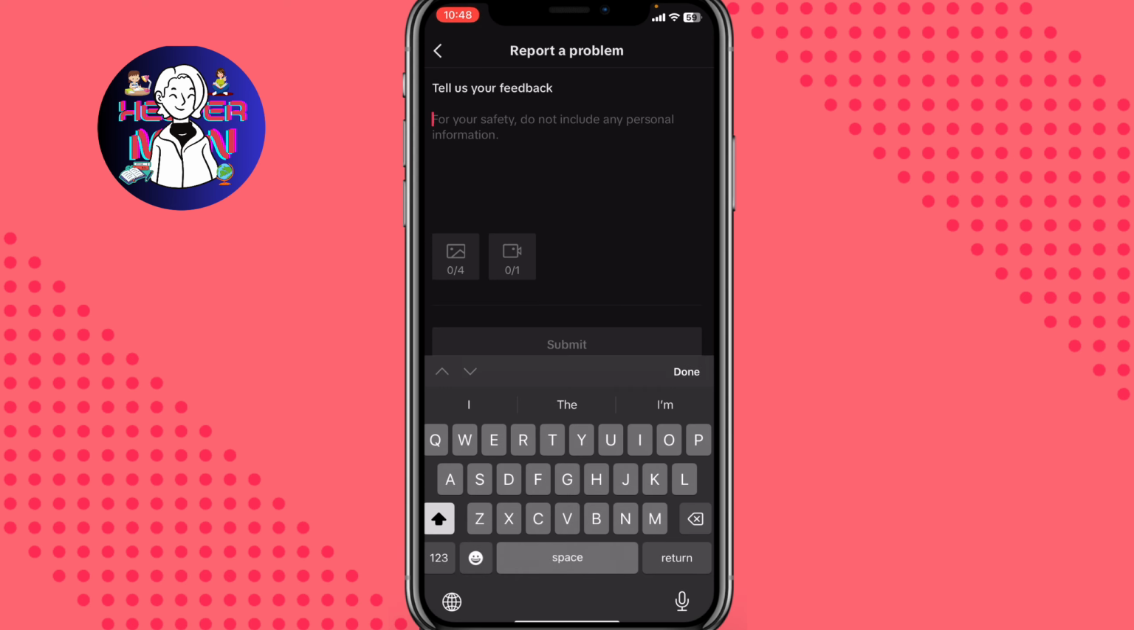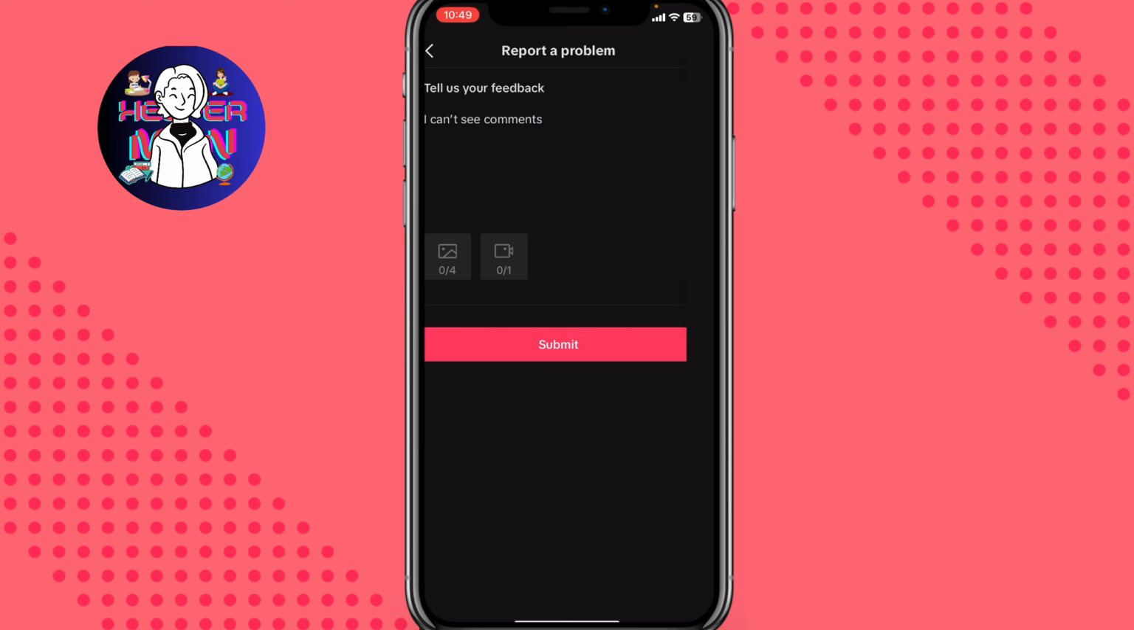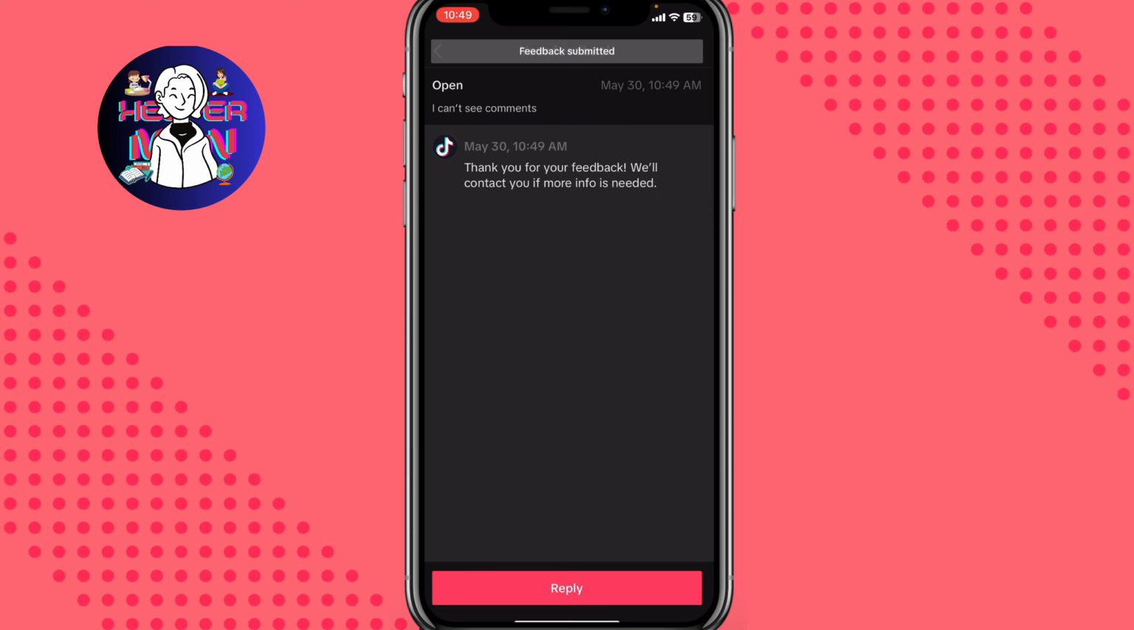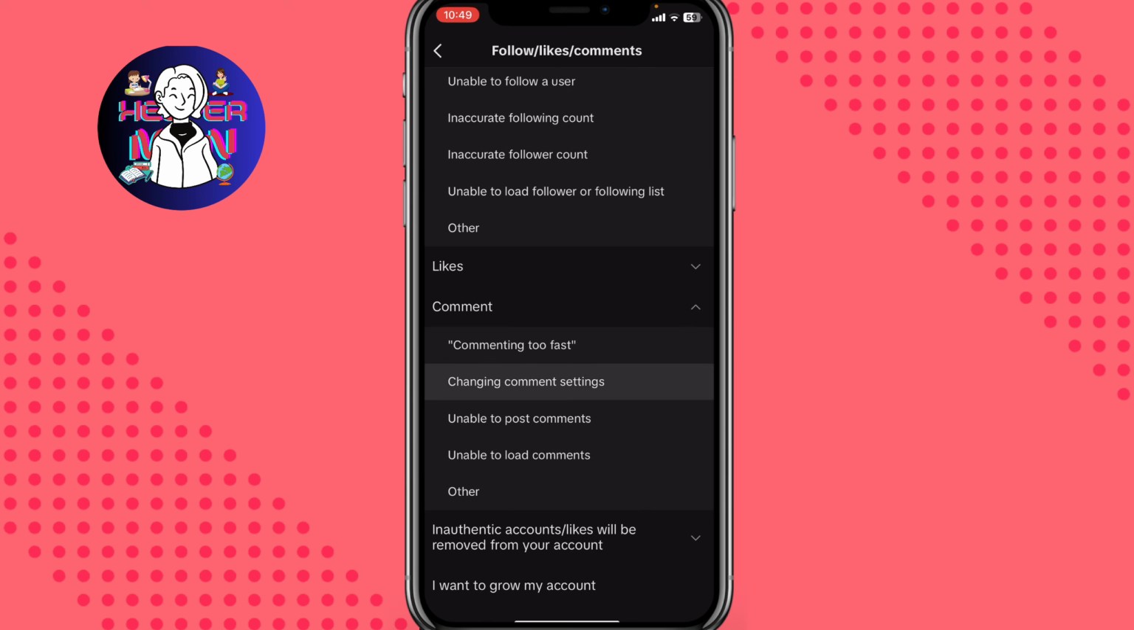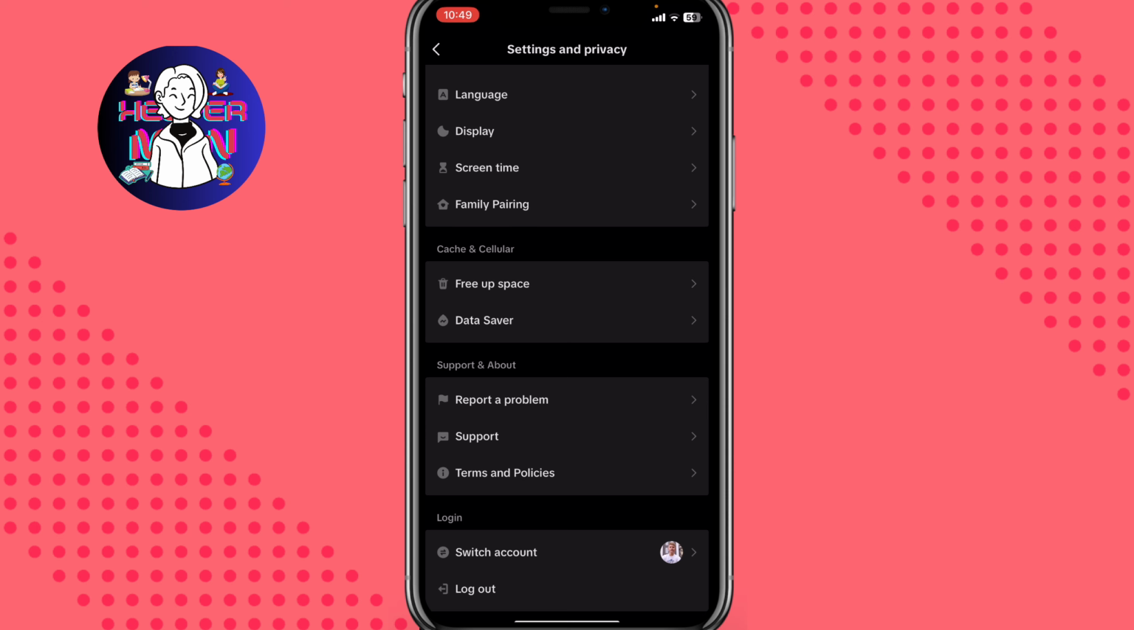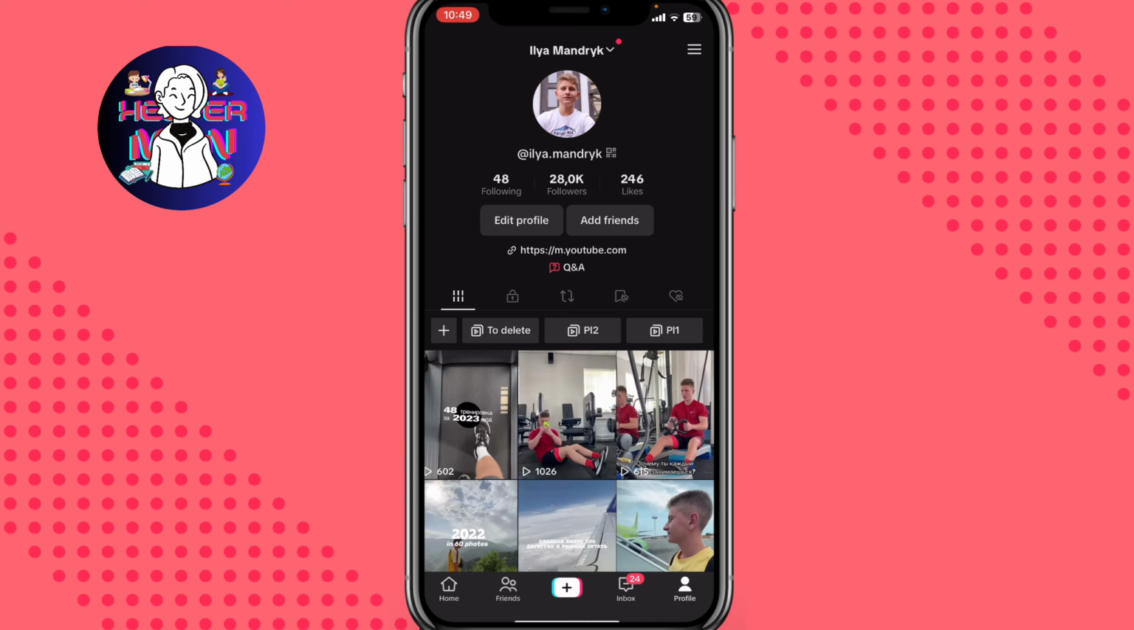For example, I can't see comments. And then just click on submit. So in a few seconds, the TikTok support team will probably receive our message and they will help us, and they will fix it themselves. So after that, they will basically make everything good, or they will send us the instruction of how can we do this. So these are the ways of how can we fix TikTok comments not showing problem.